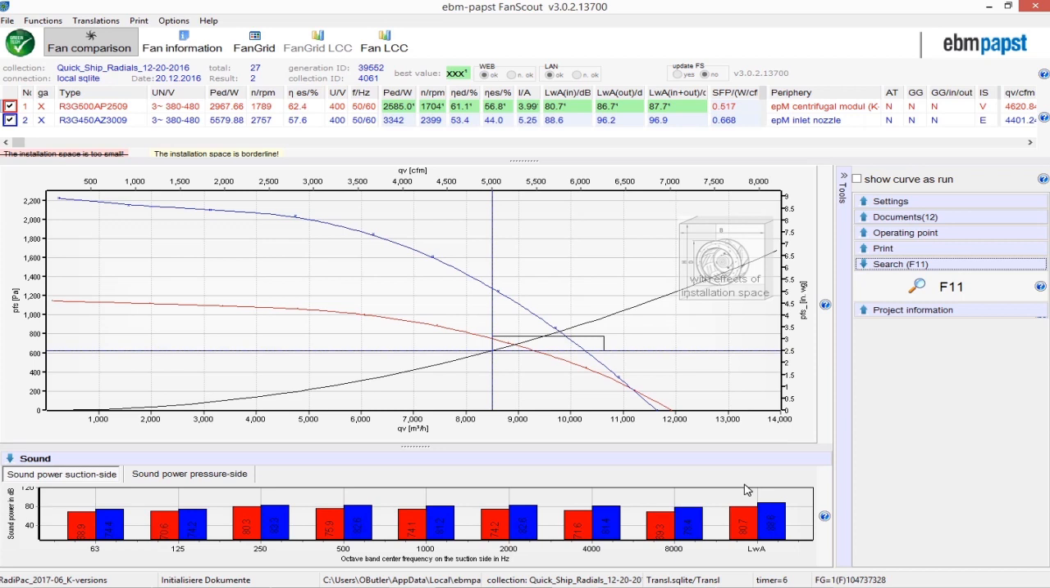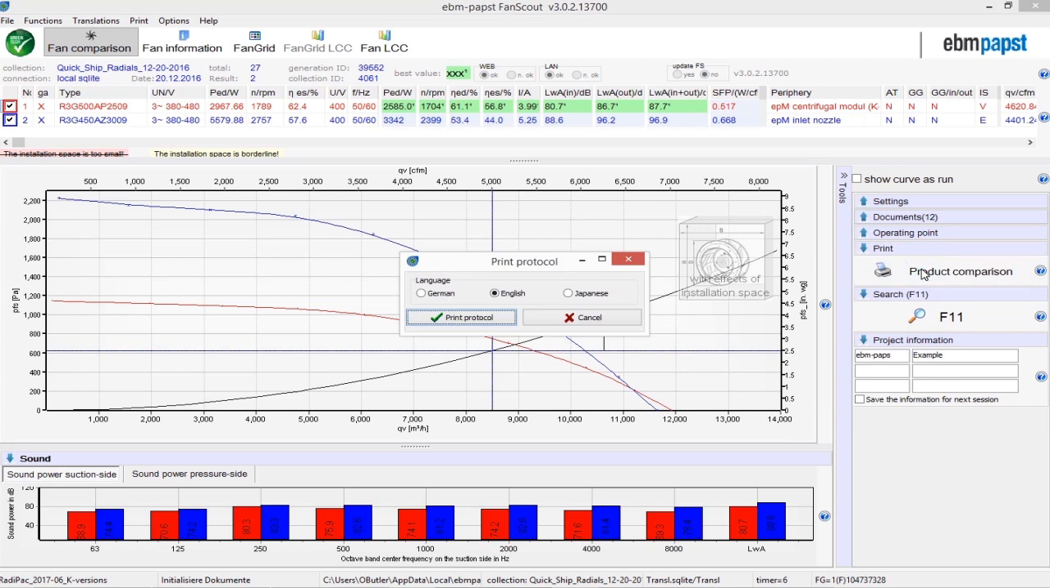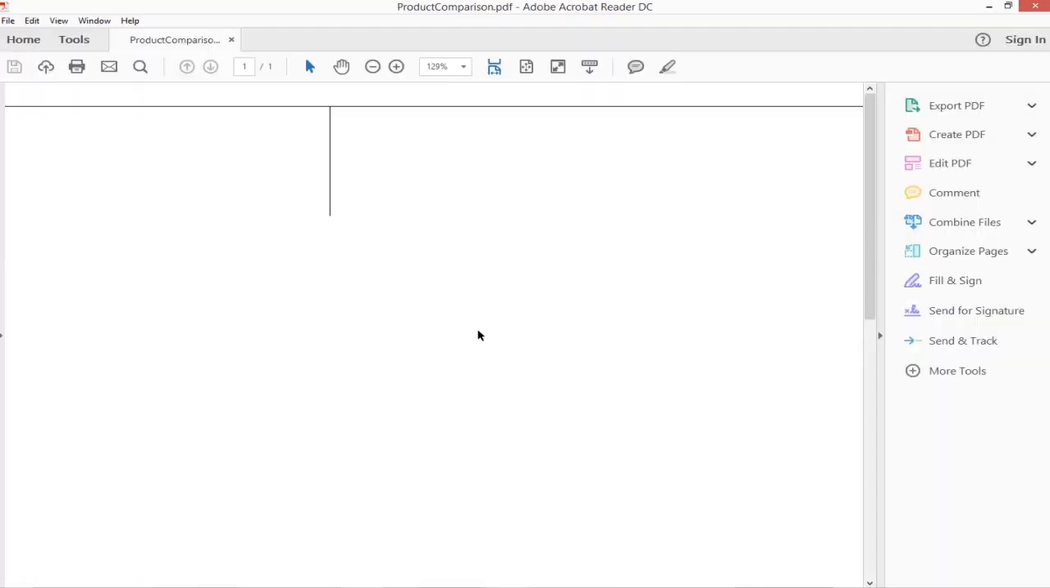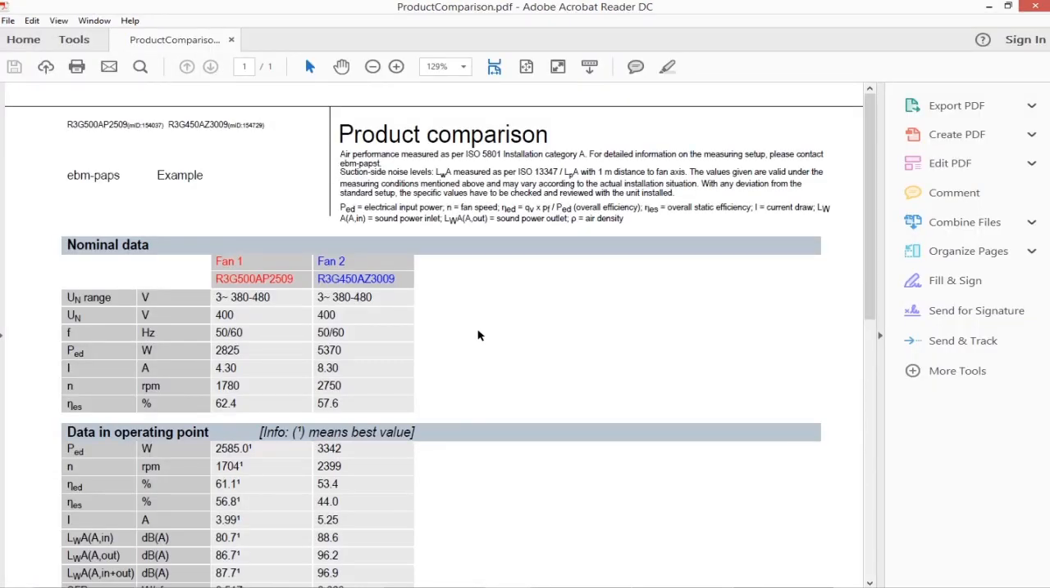So we'll print the information out as a PDF for them. First, we can type in any relevant project information. Then we'll go to Print and click Product Comparison. Finally, we'll choose our language and confirm the print. This will pop up a PDF of all the data that we just had in the software, but now in an easy to digest and disseminate format.